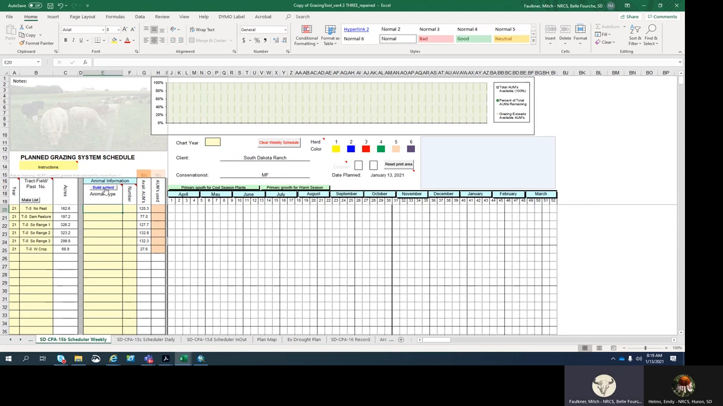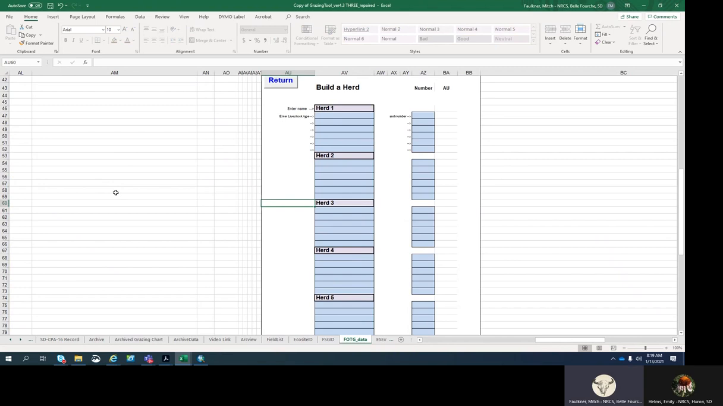So I'm gonna click this build a herd button, and I'm gonna do that just like this. And so it's gonna bring me into build a herd. So I've got herd one, herd two, herd three, herd four. I can have multiple herds in here. And I'm just gonna have one herd for simplicity's sake. And when I click in this blue cell, it's gonna give me the drop-down box again. So then I can go in and I can actually choose from all of those livestock classes, and I can make whatever herd I want.